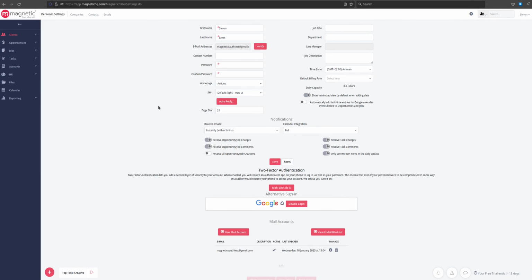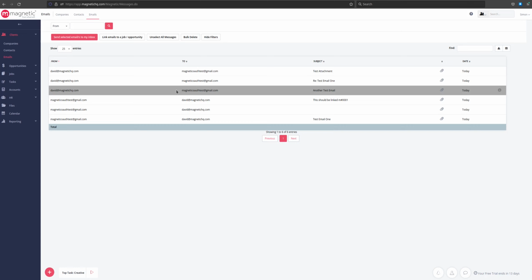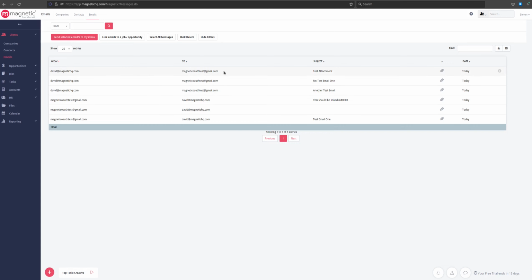Let's take a closer look at how emails are used by Magnetic. As you can see, this mail account has been added and was last checked recently. To see the emails that have been pulled into Magnetic via the Google API, we go to Clients and then go to Emails. As you can see, each of these emails involves the magnetic OAuth test at gmail.com, which is the email account that is being used to access these Google APIs.